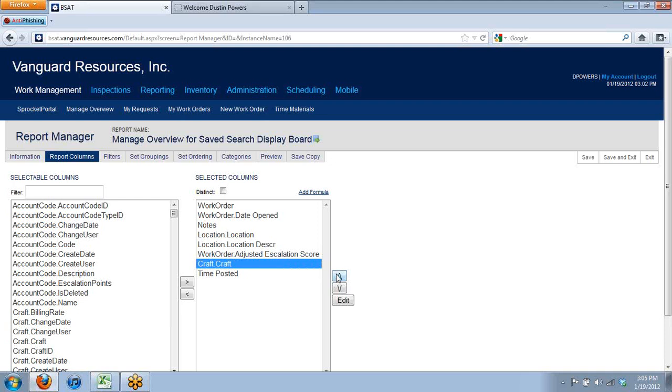So you see I'm moving the craft up, and now the craft would be in between location description and adjusted escalation score. Now, if you wanted to add more columns to it, you do that over here on the left-hand side. You see there's a whole lot of options here, and it can be a little bit overwhelming when you're looking at it. But if you know basically what you want to add.